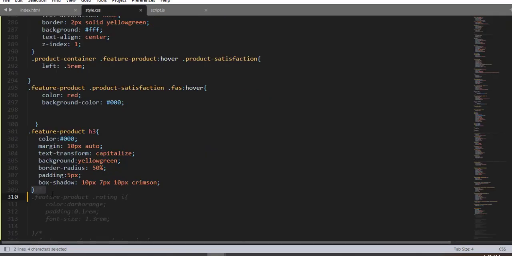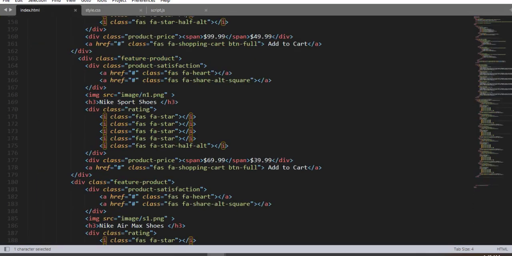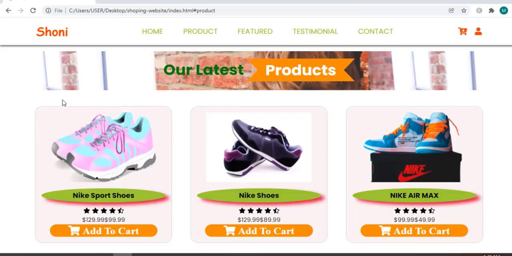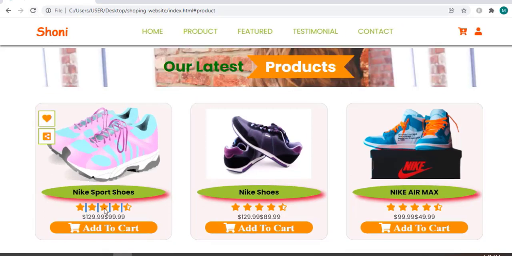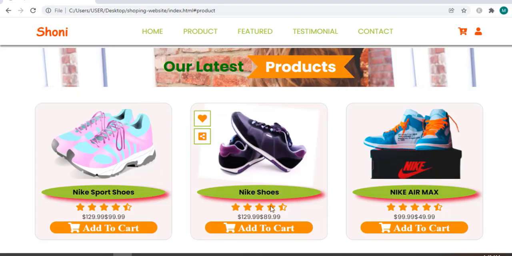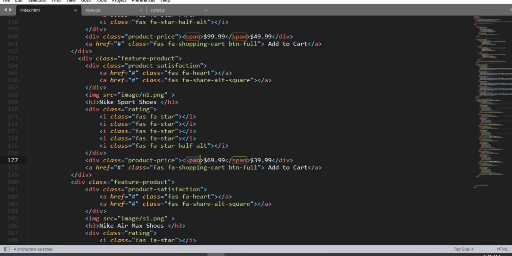Now let me style these star icons right here. So using the rating class selector and the element selector, color dark orange, padding 0.1 rem. Here we have the rating class selector, and here we have an element right here. So when I save and refresh, here we have, right? That's it.